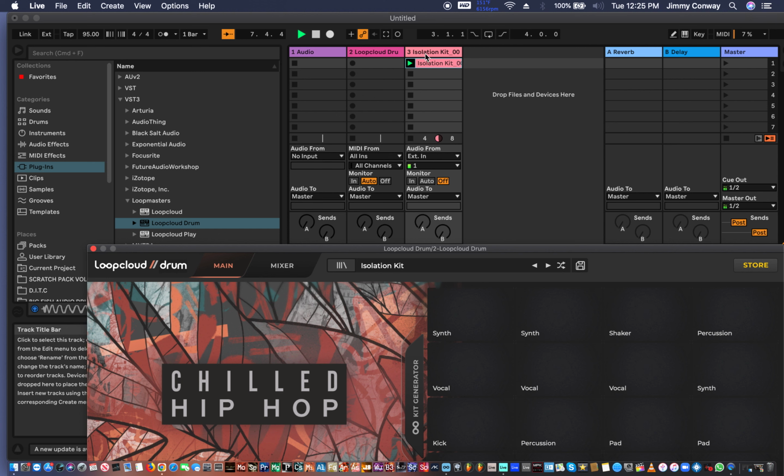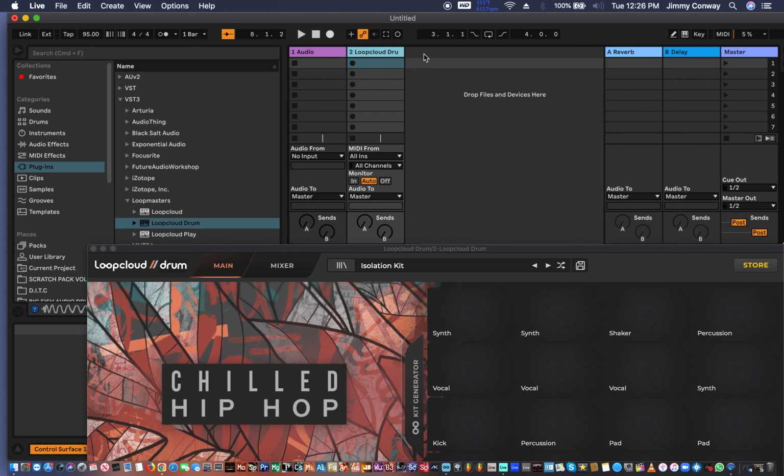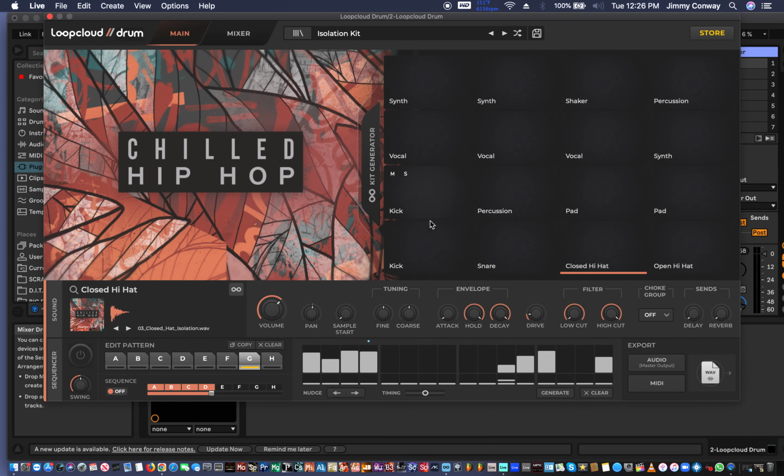Okay? You can also drag and drop the MIDI on here too. Like if you have a drum kit set up with something else, you can drag and drop the MIDI and rearrange the notes however you like. Let's delete this. And another cool feature, one of the cooler features on Loopcloud Drum is that you have a whole kit generator. So let's take this drum pattern we just made.